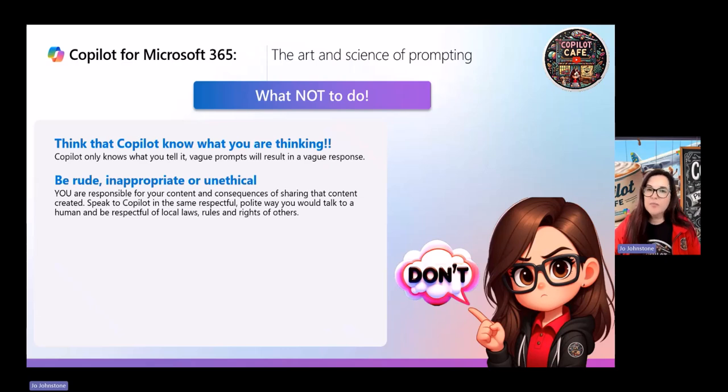Next thing, don't be rude, don't be inappropriate, and don't be unethical. You are responsible for the content and the consequences that come from that content. Just because Copilot wrote it for you, that doesn't mean it's not your words. So if you share that out and it's not quite where it should be, that's on you.